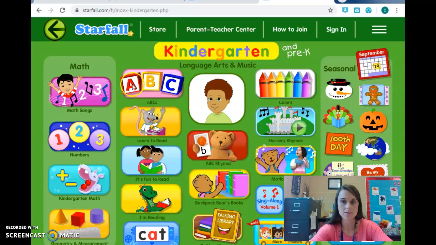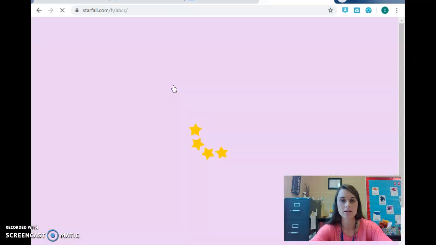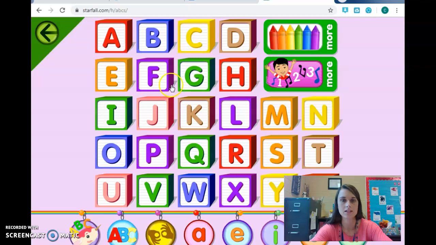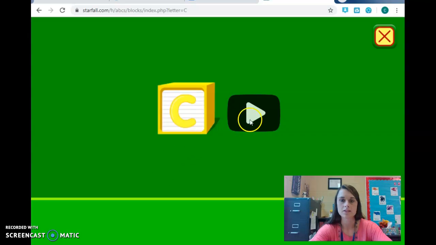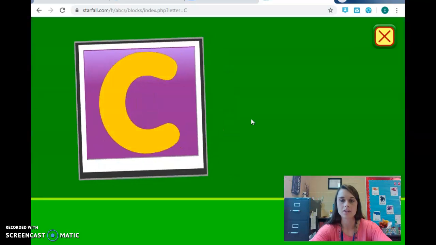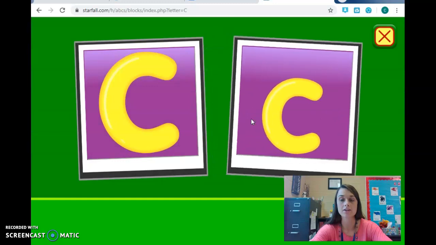And so we have math, language arts and music, and then they have seasonal items over here. So my kids, you can just click on any of these. For literacy, they'll click on a letter. And this is what I use whenever we are introducing a letter whole group as well. So if we introduce the letter C, you just click on it, and it's going to take a little bit to load. So then you just play, and it'll tell you the sounds, what letter it is, and the sounds that go with C.